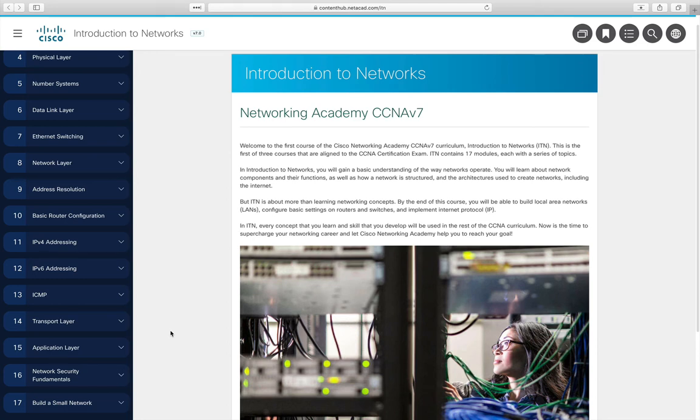Okay, this lecture is over Module 15 from the CCNA curriculum. It's entitled Application Layer. It might be a little more accurate. It's going to also talk about the session and presentation. So in the TCP/IP model, those are all grouped together in the application layer. In the OSI model, of course, application layer is layer 7.